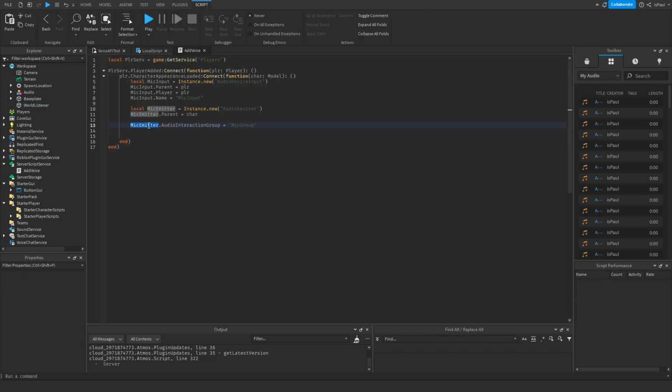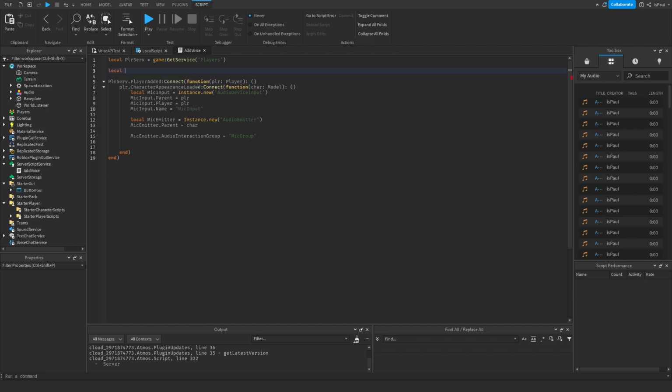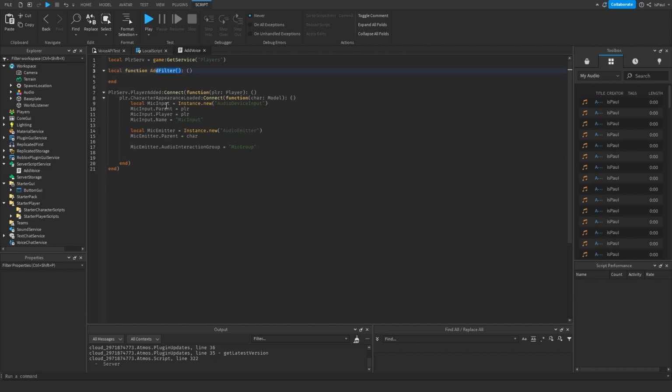And I don't want to connect these two things right now, the mic input and the mic emitter, because I want to make a function that's going to be named AddFilter. And this AddFilter is going to be the function that makes the connection instead. And whenever the player joins, I want to add basically AddFilter for the player and a default filter.